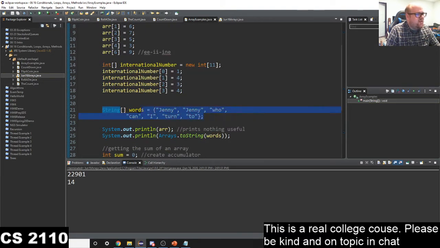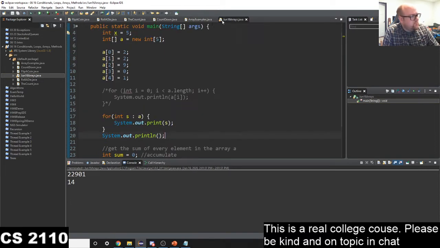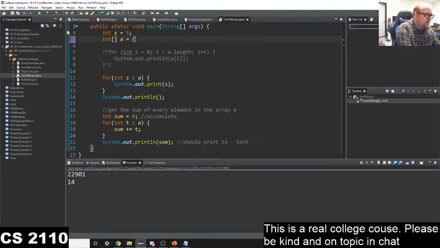By the way, this is shorthand to create an array on the fly. So for example, rather than building the array one value at a time, when I initialize the array, and only when I initialize the array, I'm allowed to do the following. 22901. And notice I'm using the curly brackets here. And this is just going to create the array to look like 2, 2, 9, 0, and 1.